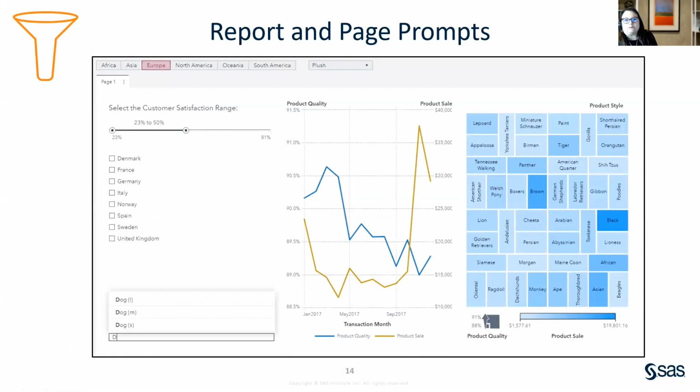Page prompts and report prompts allow your viewer to make selections. If the prompt is at the report level, so it's above the page, then it will impact everything in the report. This report only has one page, but if it had multiple pages, those selections, Europe and Plush, would be limiting or filtering all the objects on all of the pages.